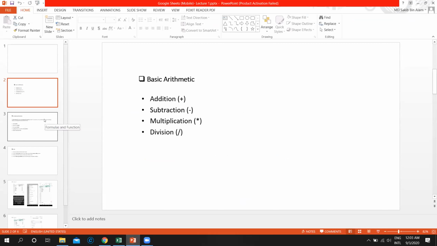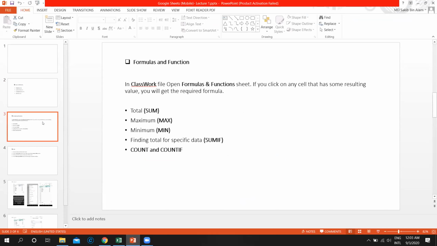Google Sheets, we will use it for data analysis. Here you will input some data, then do some calculations on it. I will show you some basic arithmetical calculations, addition, subtraction, multiplication, division, and also how to implement some formulas and functions, how to find the maximum, minimum, sum, and so on. So let me share my mobile screen.